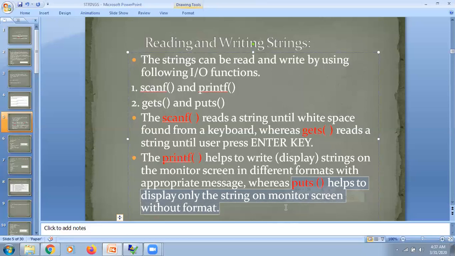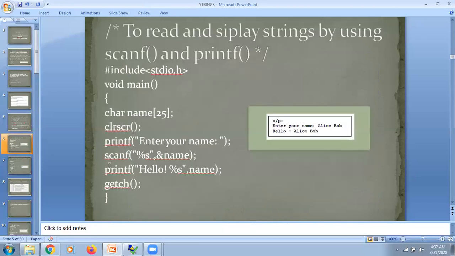Whereas puts, what it does, it helps to display only the string on the monitor screen without format. So format specifier we have seen in the last class. So format specifier with respect to printf we have used. Okay, with respect to puts, we are not going to use a format specifier. I'll tell you with an example how this gets and puts works.